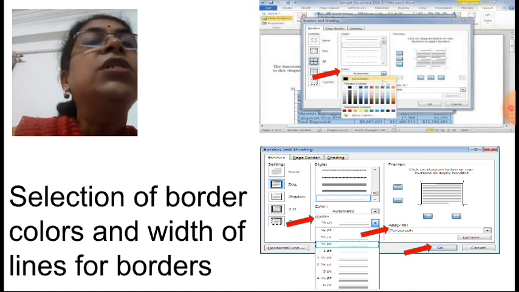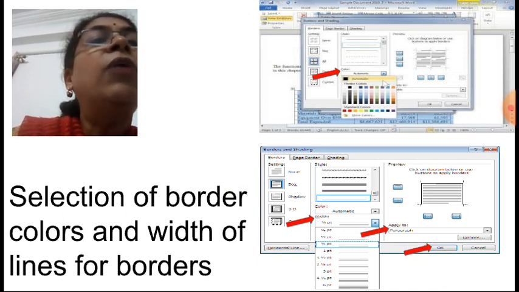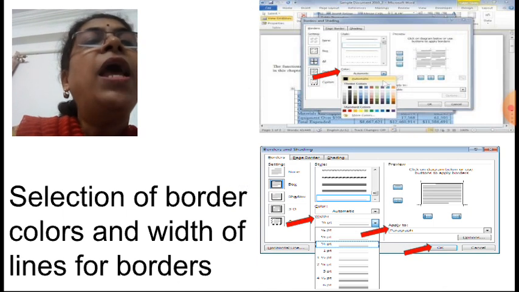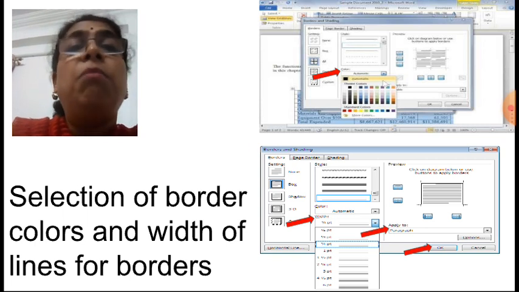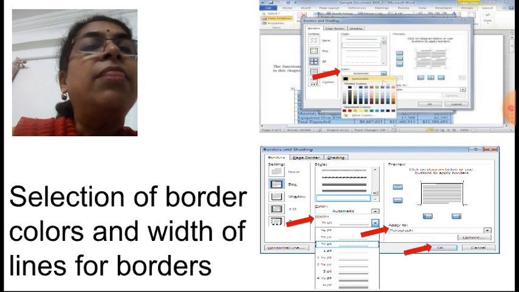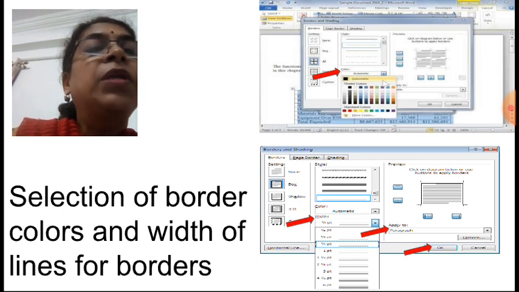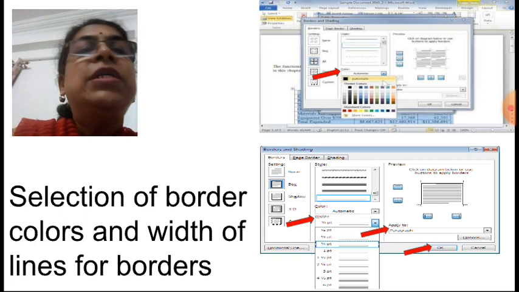After that, select the color. See, it is shown with the red arrow. From there you have to click on the color option. It will show you the color palette. From that you have to select the color which you want for the border. And then for the width, the thickness of the line, you have to select.